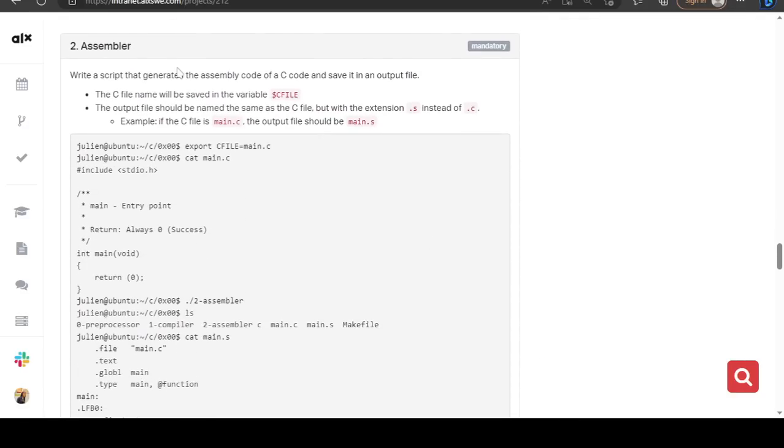So task 2 says write a script that generates the assembly code of a C code and save it in an output file. The C file name will be saved in the variable C file. The output file should be named the same as the C file, but with the extension .s instead of .c. Example, if the C file is main.c, the output file should be main.s. So same name, different extension.